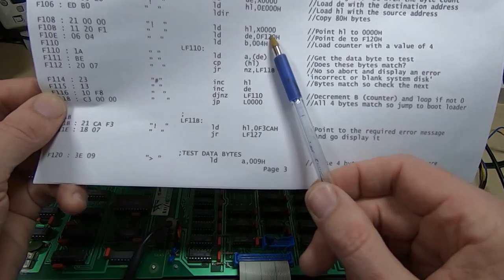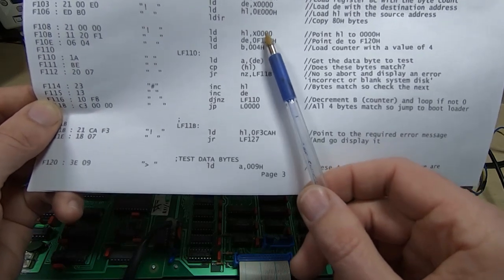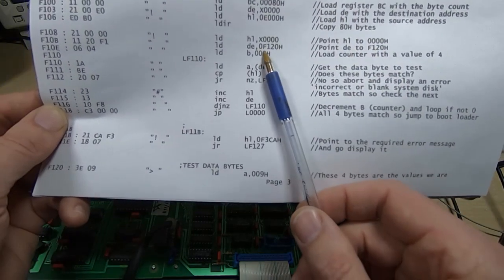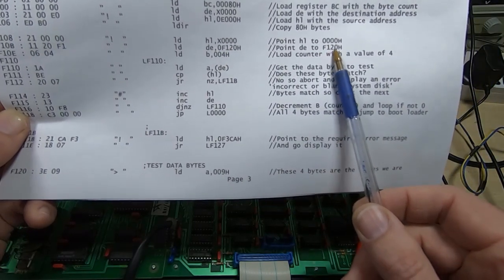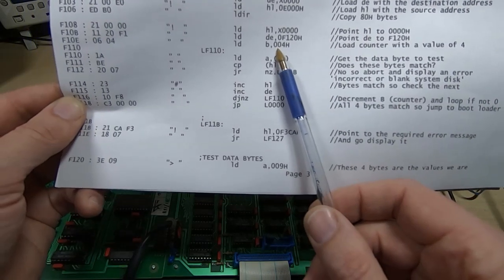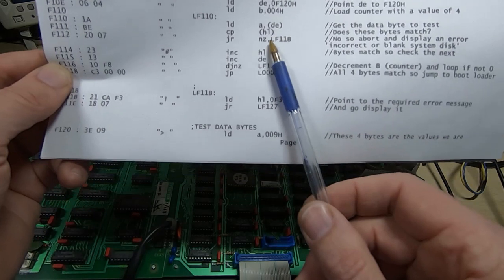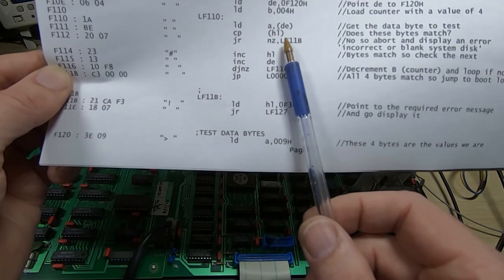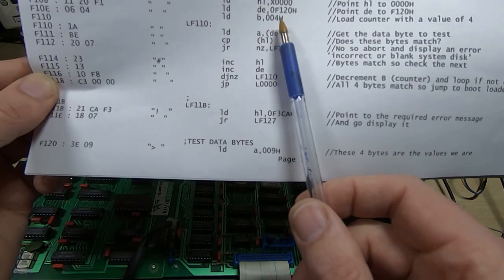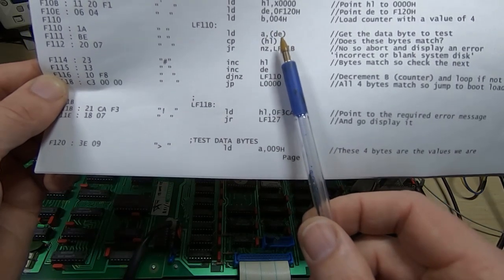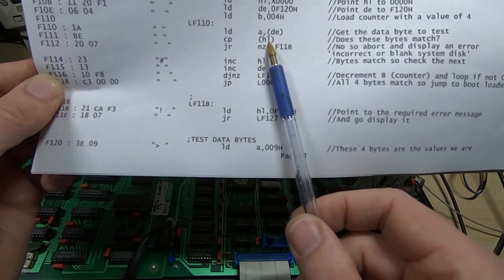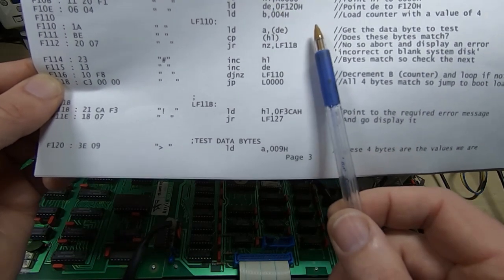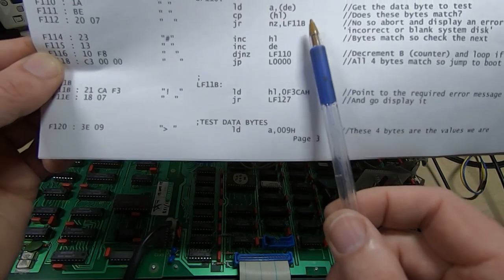Now before it gets there it runs through a few checks. The first thing it does is it loads HL with the address 0, which is where we've copied this data to. It loads DE with the value of F120H, and it then loads the B register with a value of 4. And what this is for, if we go further down, look for another key instruction, we have this CP instruction. What all this is doing is comparing the value in the A register with the value in memory address pointed to by the HL register. So we're loading A with the value pointed to by DE, and then we're comparing that value with the value pointed to by HL.